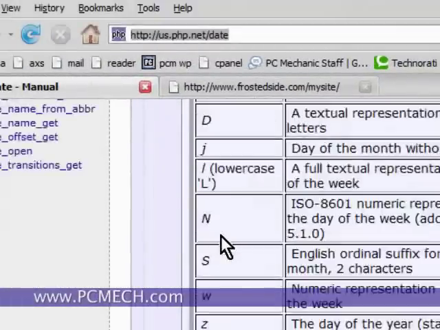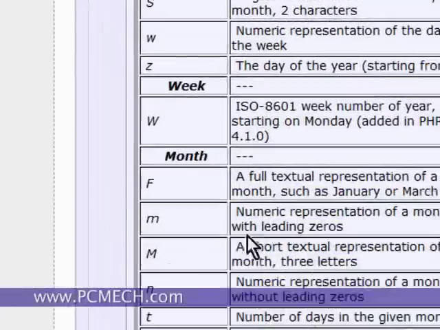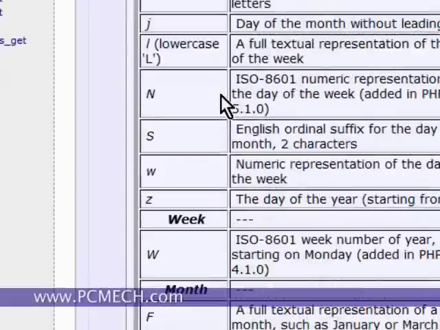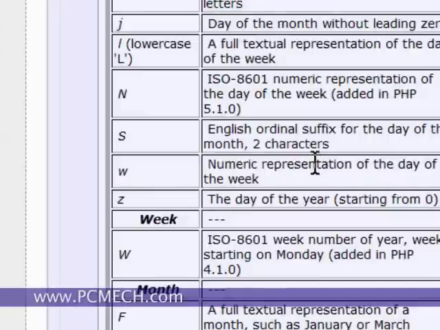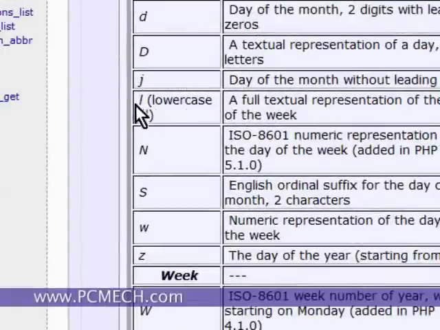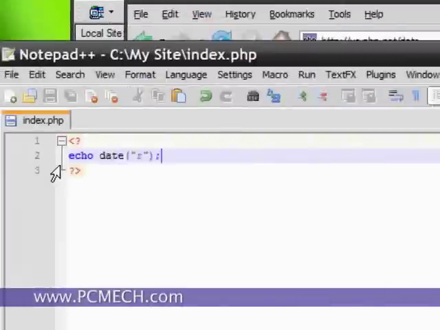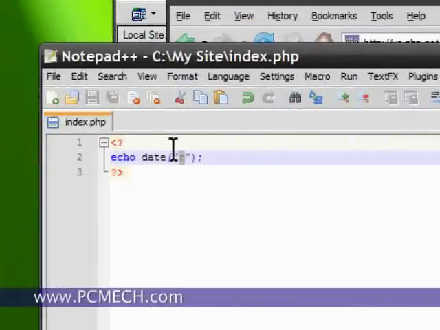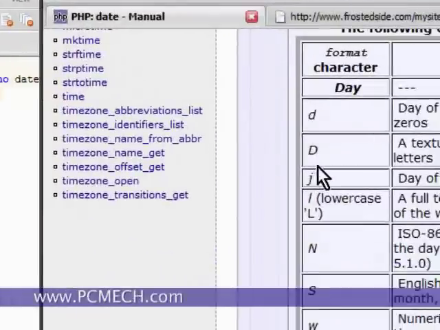So let's see what we got here. We've got a whole bunch here. So we'll do full textual day, then full textual month, then day of month, and then year. So we'll do it that way. We'll start with the day in full textual form, which in this case is a lowercase l. So we'll do echo date l. And I put in a comma. Now you don't have to put in a comma. I just do it there because I want this to look all pretty.